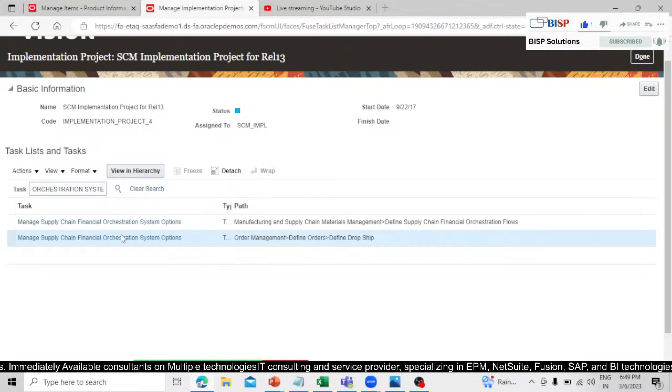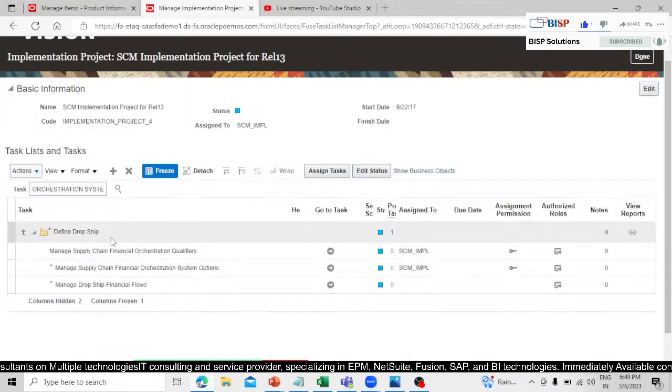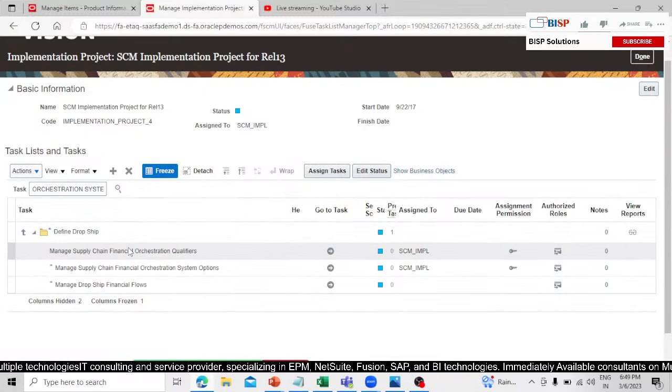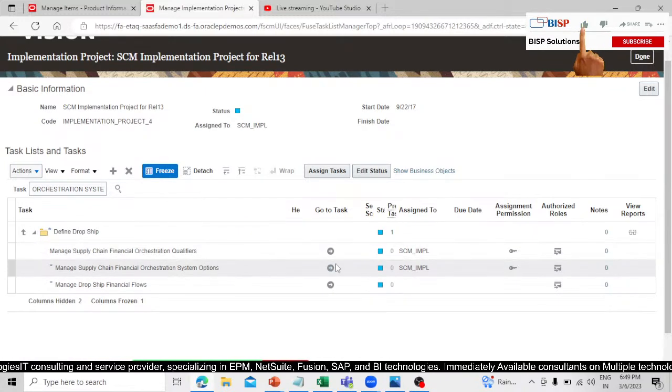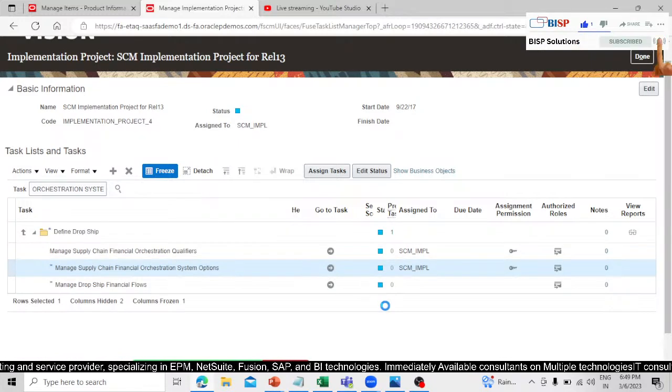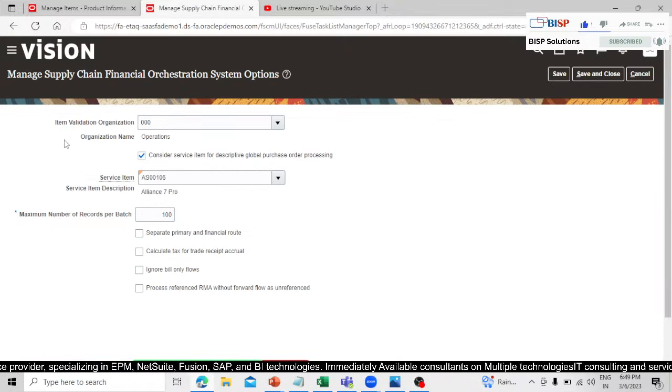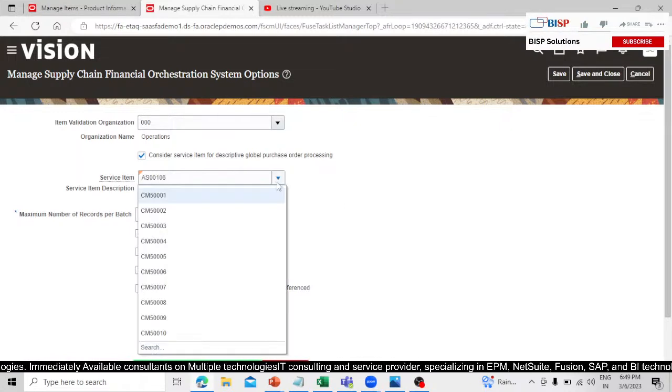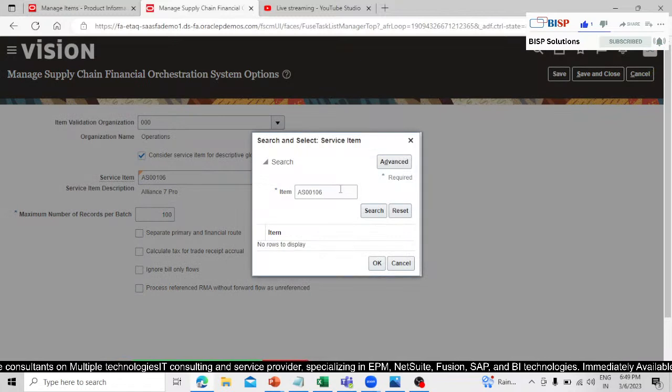and here we have to define our item master, right? So click on that, and we have the system option. Click on this, go to task, right? So you can see this is our item validation organization. So under the orchestration system option, we have to define our item master organization. We have already defined over here, and this is the system item. You can change our item. So what is our item? CM53. So let's change it. This is CM53035.